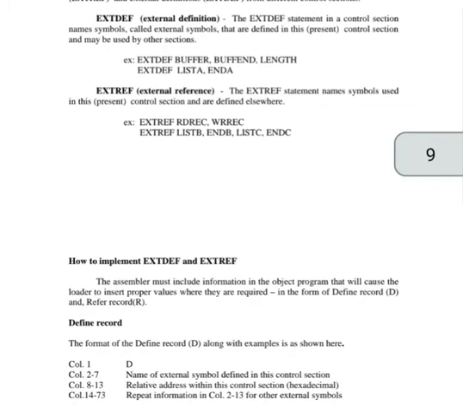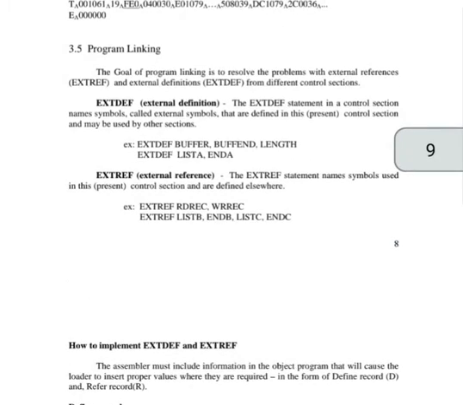Now for program linking. The goal of program linking is to resolve the problem with external references and external definitions from different control sections. An external definition statement in a control section names symbols, called external symbols, that are defined in this control section and may be used by other sections. An external reference statement names the symbols that are used in this control section but defined elsewhere.